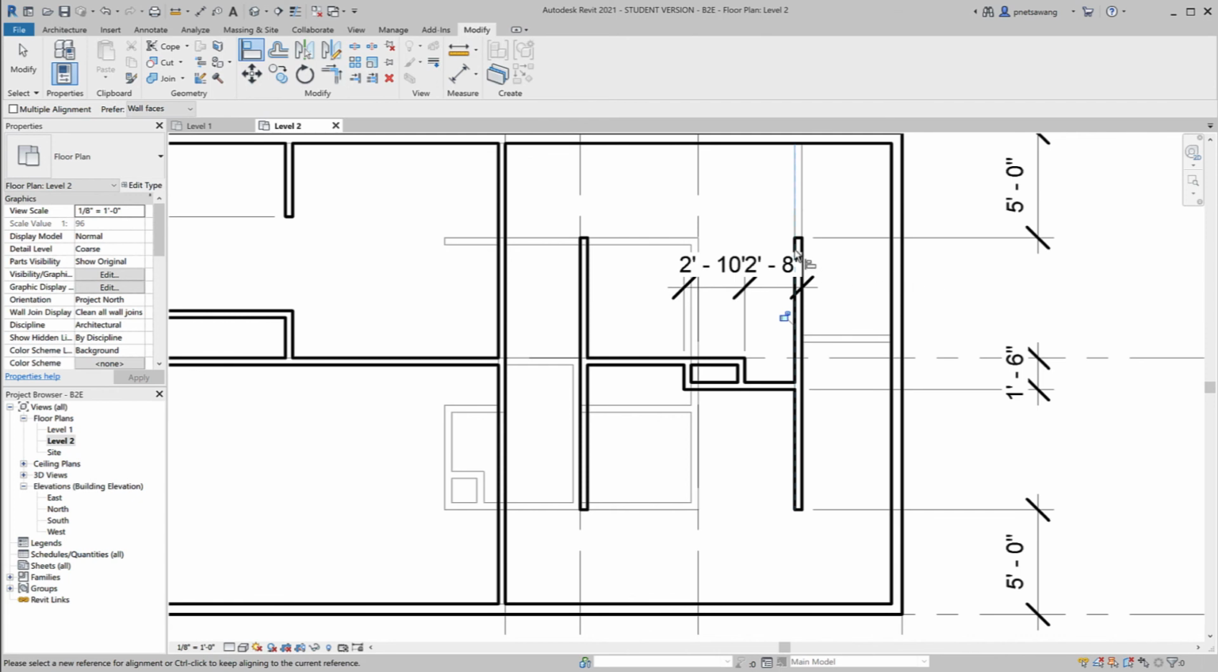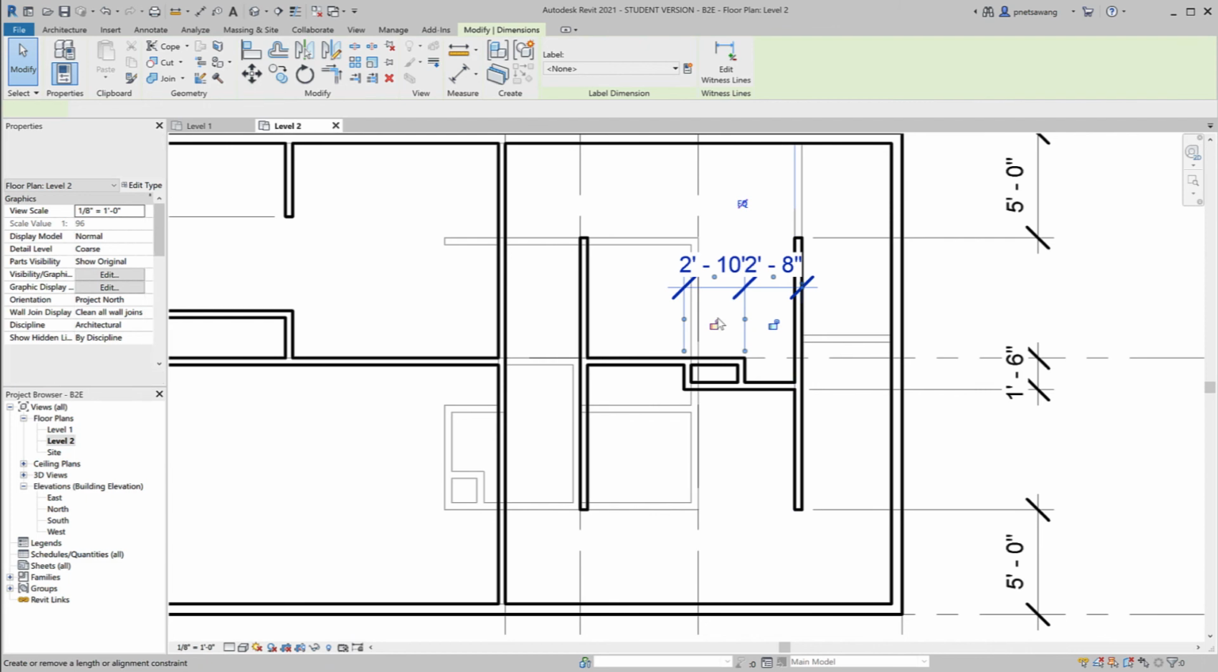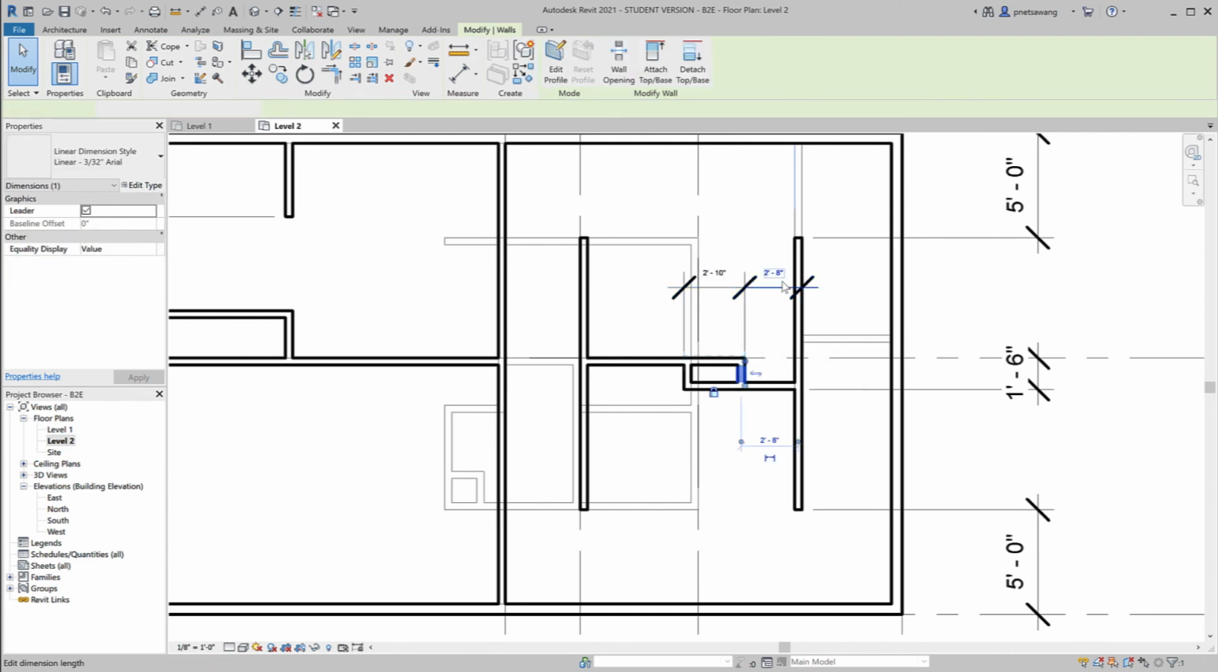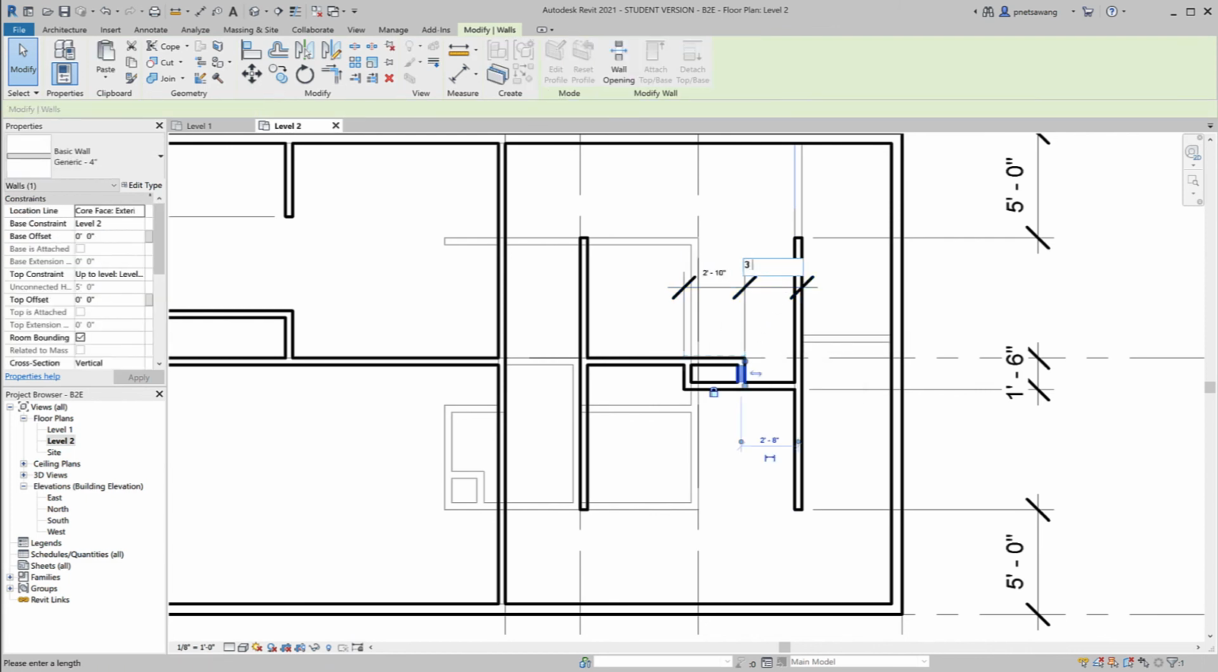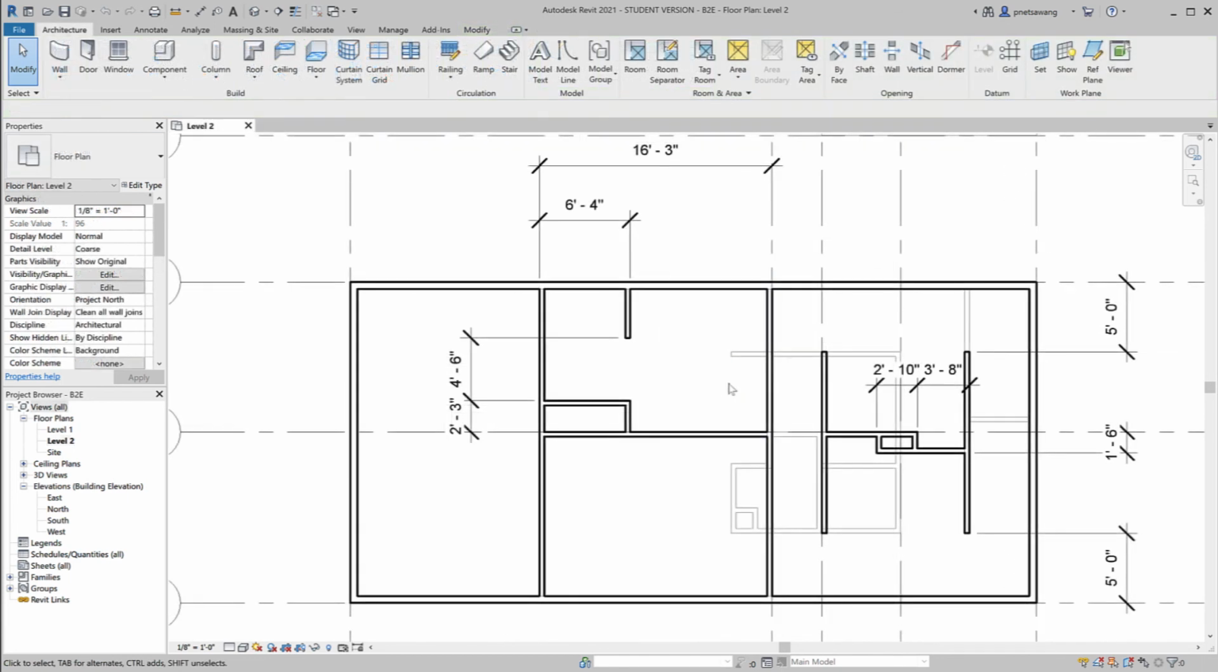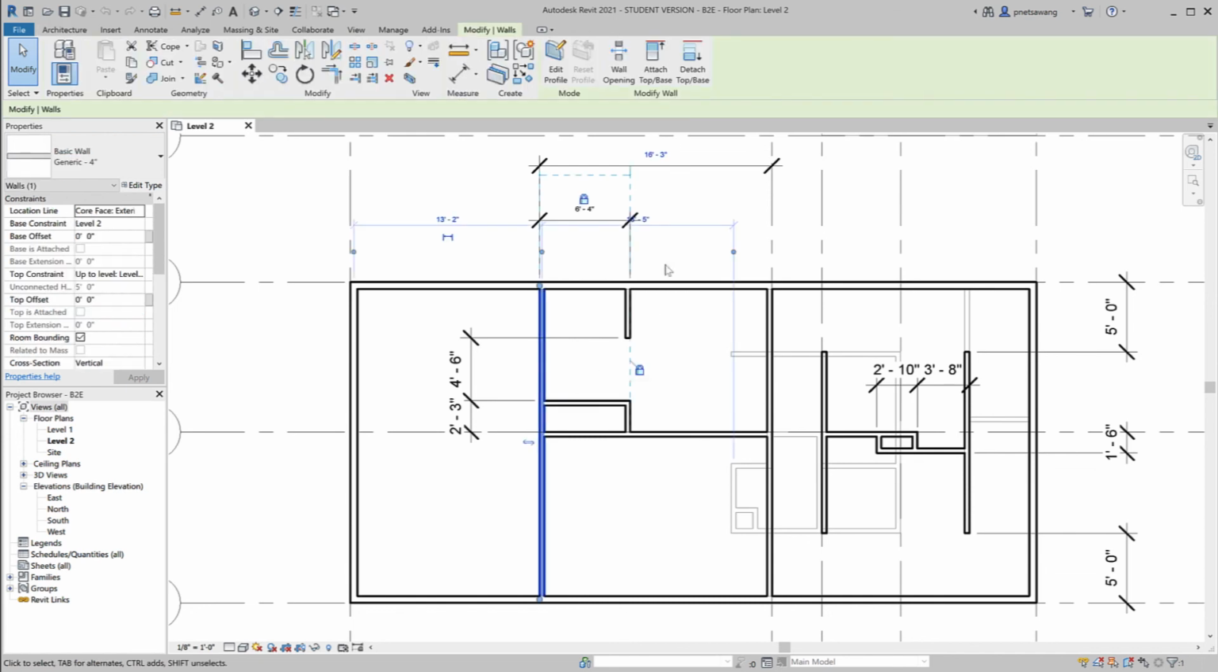Now I need to adjust my dimension accordingly, so I'm going to hit escape twice to get out of this command. Lock this dimension. Change this dimension to 3/8. And one last wall that we need to pick up on the second floor is this wall over here. I need to change this dimension to 13 feet, then enter to confirm.